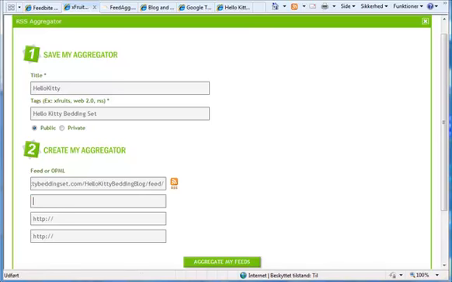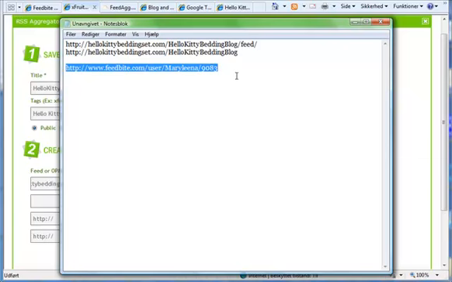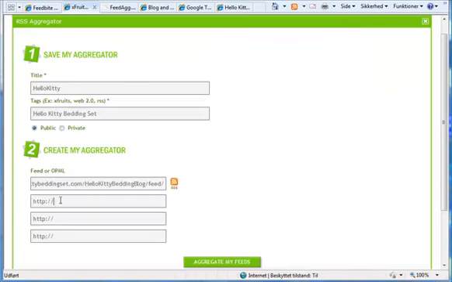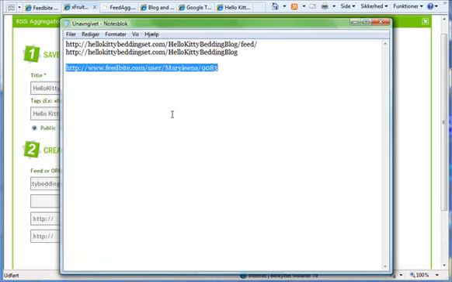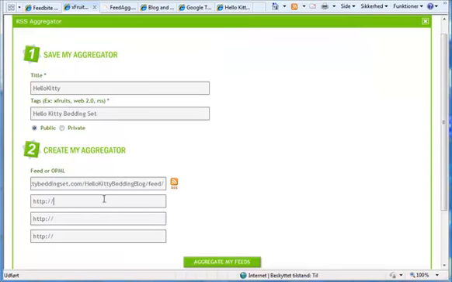Oh, I didn't copy that correctly. Do it one more time. Control C and Control V. Why isn't it copying? Something's not right. Control C. Control V. There you go. And then you aggregate them.